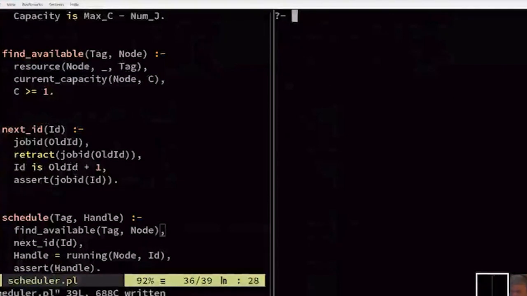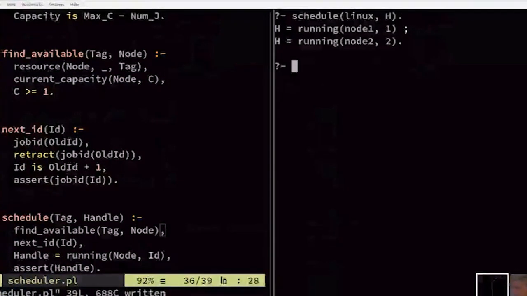There's a slight problem. Because of backtracking, the Prolog interpreter will try to schedule the job on all the free nodes if we're not careful. Can we fix that? Yes, we can place a cut after the backtracking predicate. It will disable backtracking locally. When the interpreter reaches it, it will not backtrack to find new instantiations.